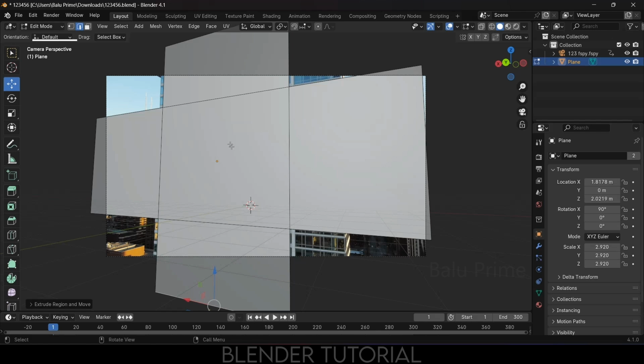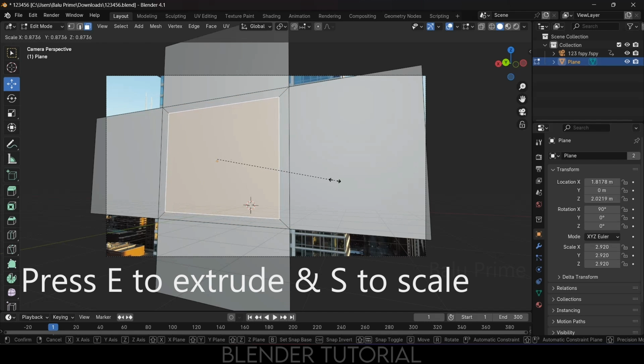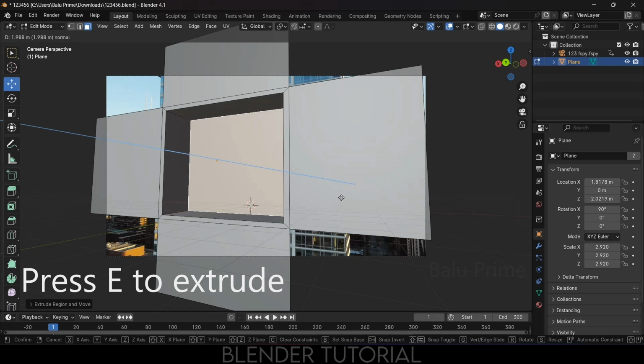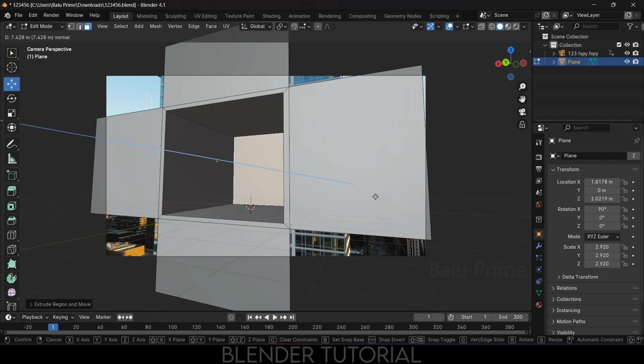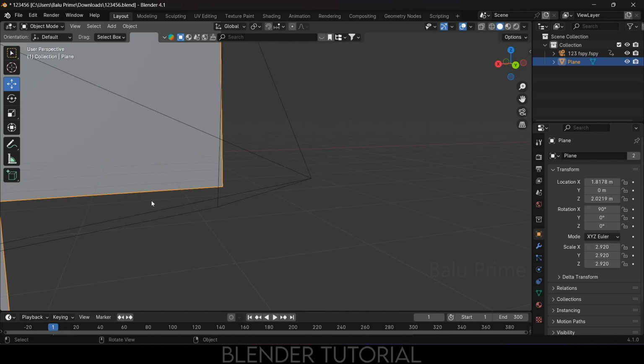So first select this middle face, so change this to face selection, select this middle face here, press E, S and extrude inward. Now press E and move it backward here, press E and move it backward like this. Okay, so now we will get this kind of shape.